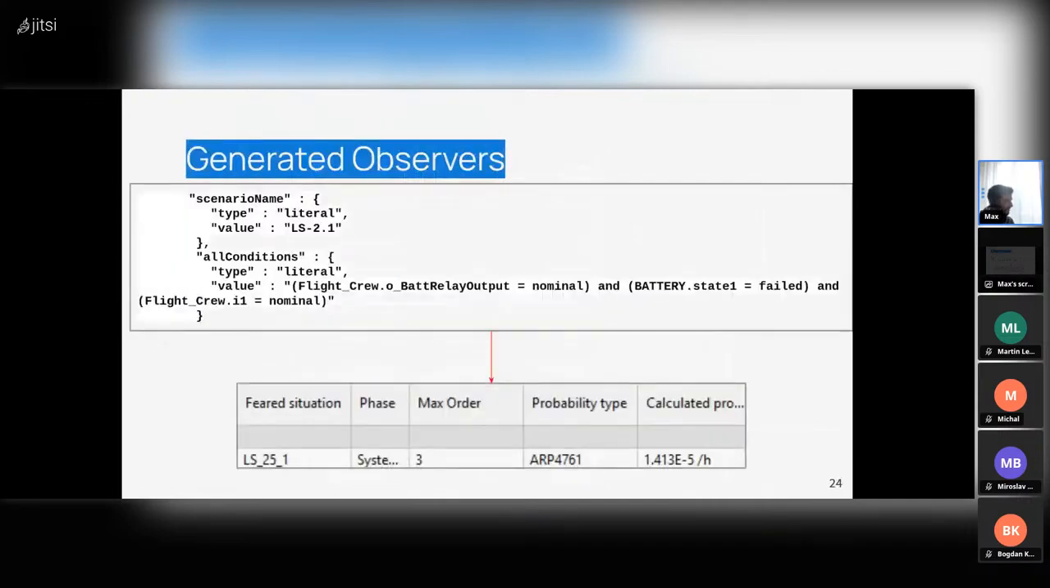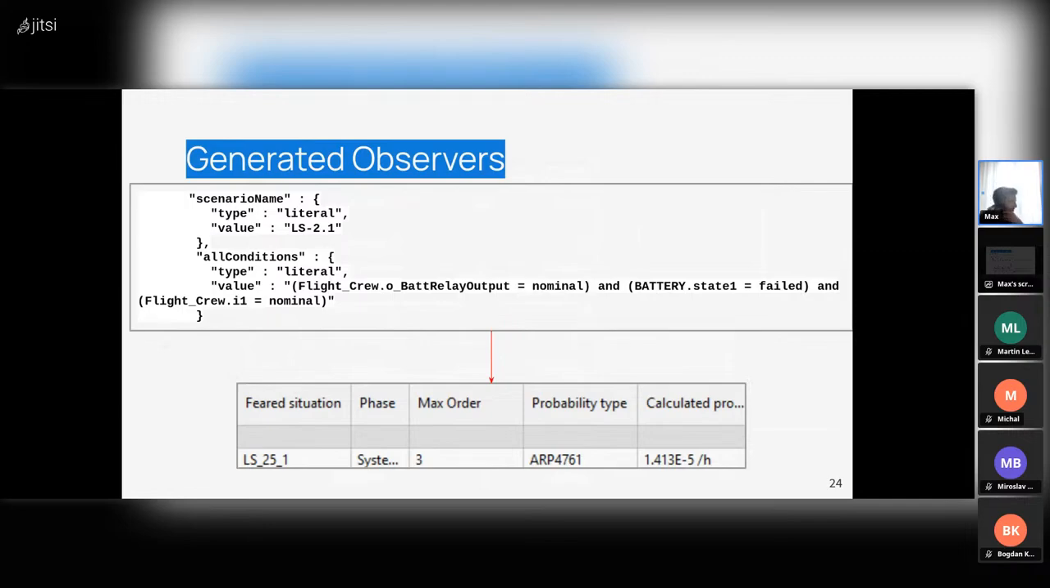And again, I have a script that will turn all this mapping directly into an observer. In this case, this is what you see in the value here. So this scenario would be that the flight crew output, the battery output, is nominal, and the state of the battery is failed. So this represents the overheated state. Overheating basically means that the battery is not working. And the input of the flight crew, meaning its feedback, is nominal. So the output of the flight crew, we say that it should work. We send the output for the battery, but the battery is not working, and the flight crew knows that the battery is not working. So this is our unsafe condition, and now we can put it directly into the MBSA.